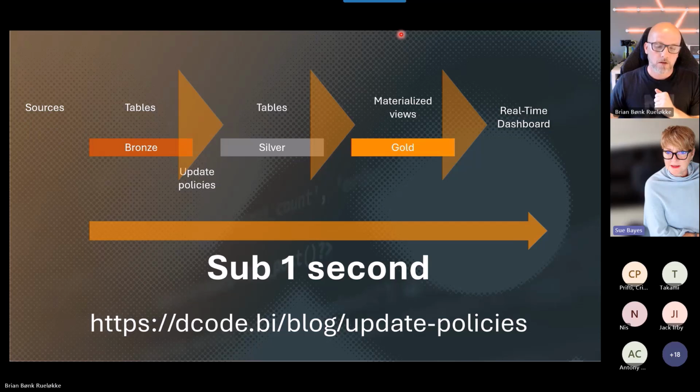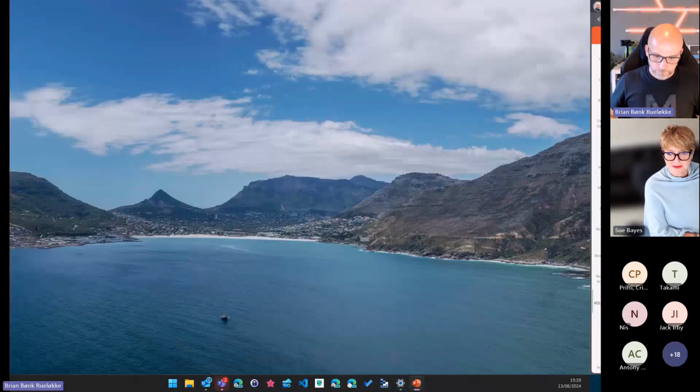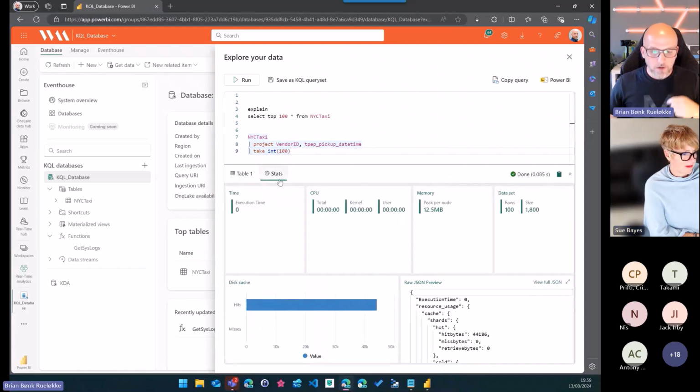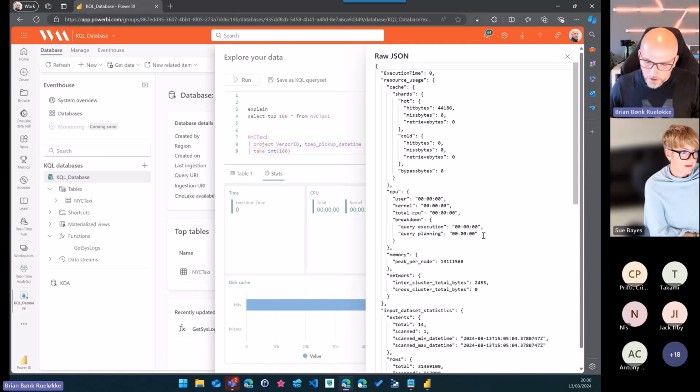Go on, costing then. Cost. Well, let me show you. I know it's going to be expensive, but how? Yeah. In the stats area, every time you run a query, you will see a JSON object. If I can see that in full JSON, there you go. And this was actually 0 CPU. That was because it was already cached.